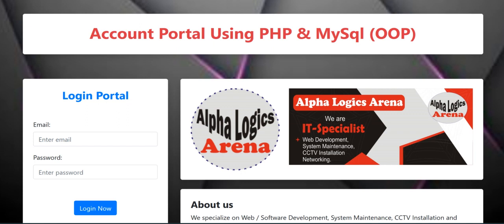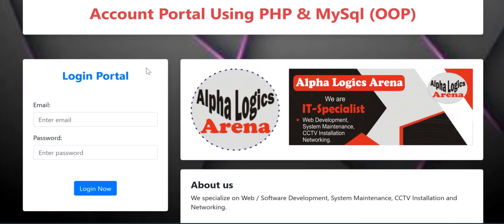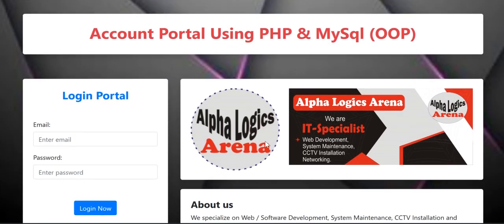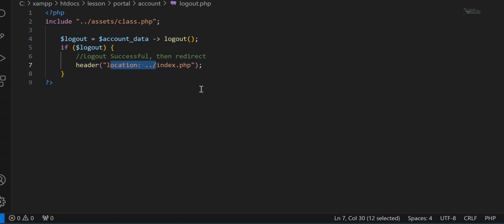You see, now we have come to the end of this very simple login system using PHP and MySql. These things can also be done using JavaScript. JavaScript will enable us to process this information without reloading the page. But today's tutorial is all about PHP and MySql. Okay, this is for the logout page.